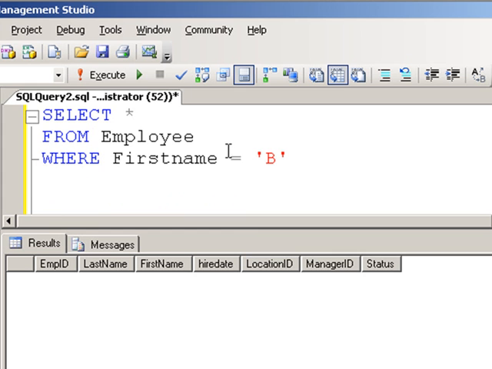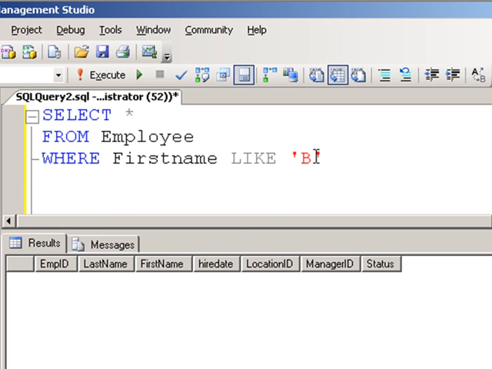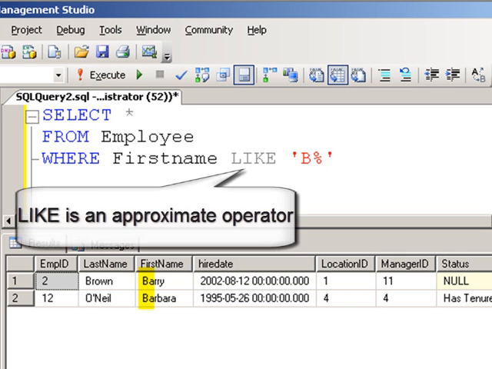However, if I change the equal sign to a less precise operator called like, and then I say B, it still doesn't work until you put what's known as a wildcard. The percent sign can mean any number of letters and any type of letters. Let's execute. And notice you get Barbara and Barry.